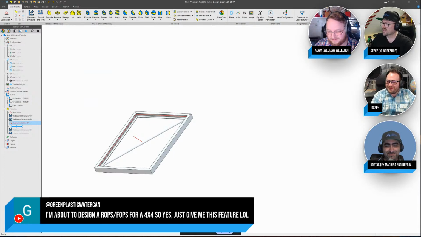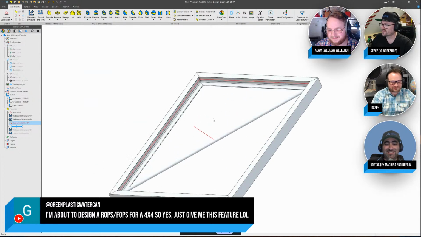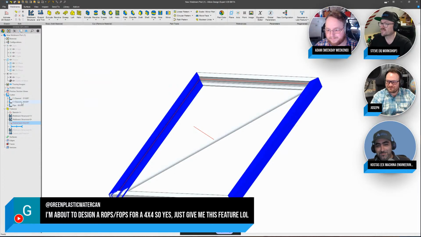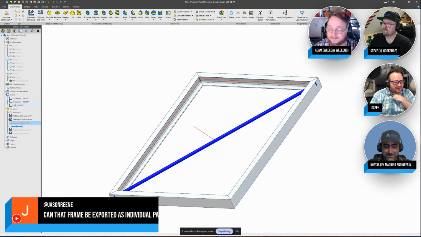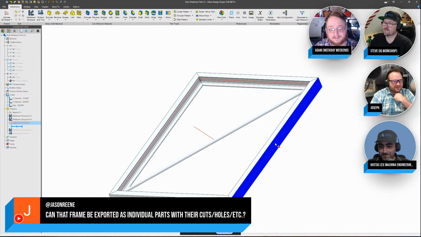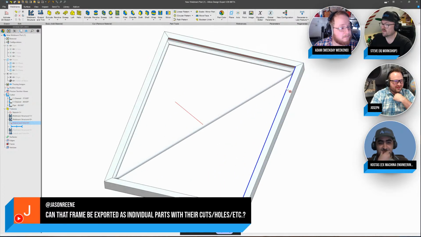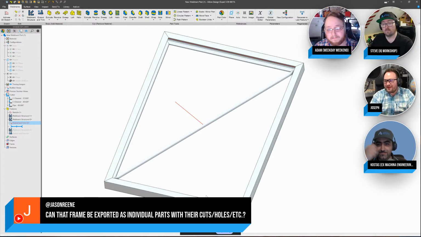So, can the frame be exported? Rob's Fox, exactly, for a 4x4. Just give me this feature. Green plastic, I'm with you. Joseph's just teasing us here because he gets to have it and we don't. That's a great question, Steve, because if you're going to design this, it's not enough to just have an assembly of these parts. You want to be able to make a drawing of these individual parts. And my reply to that would be, stay tuned. I think you're going to be pretty happy in the future as things develop.